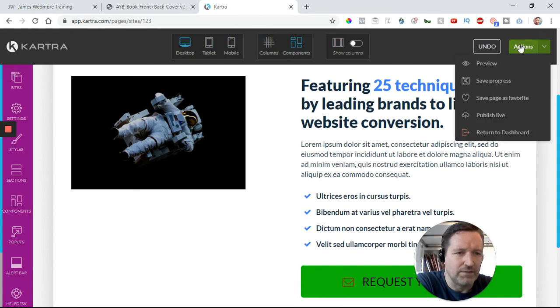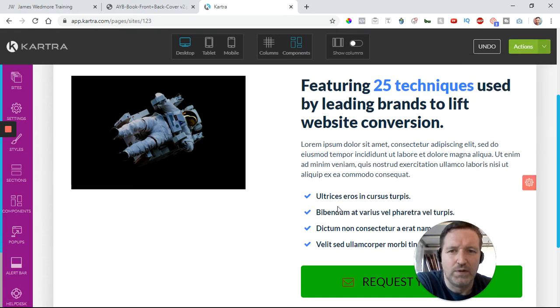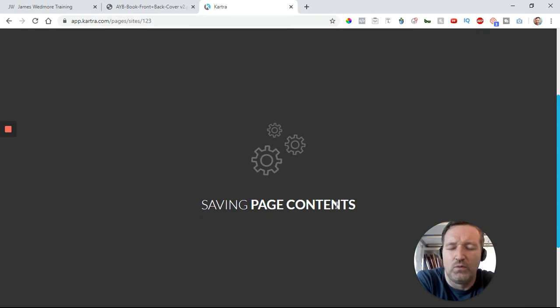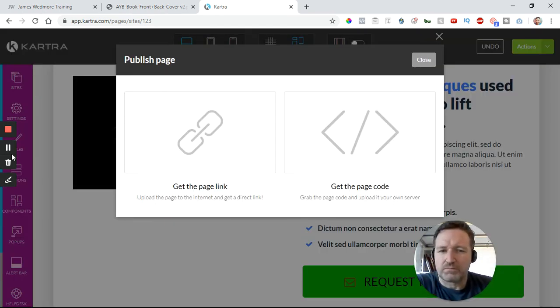Right. So lastly, if we save, we can preview, save progress, save the whole page as a favorite page so that we can access it. Again, if you like the whole page, the whole layout, and you think you're going to use that again and again, save it as a favorite so you can access it quickly. And I'm just going to publish this live to show you what it does next once you've finished your design. Okay, so this has uploaded the page to the internet.